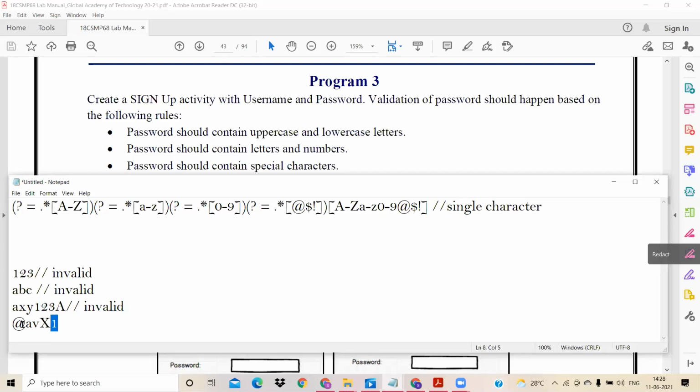Now let's move to this one. You see that I should have an uppercase letter. I'm having an uppercase letter, yes. I should have a lowercase letter. Yes, I'm having a lowercase letter. I should have at least one digit, right? Yes, I'm having one digit. I should have at least one special character. I'm having a special character. So this one is valid.